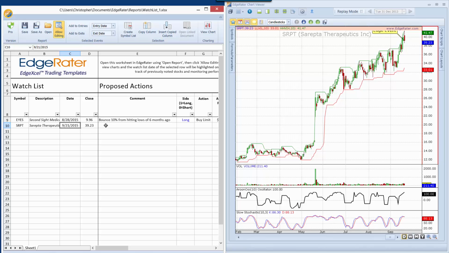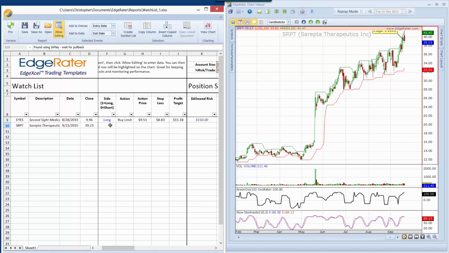It's got the close price in. I can put a comment. I'll say this is found using in play, wait for pullback, or something like that. And then I could say, well, it's interesting to me long, so I'll enter a 1 for a long. The action actually has no bearing on the calculations in the worksheet.